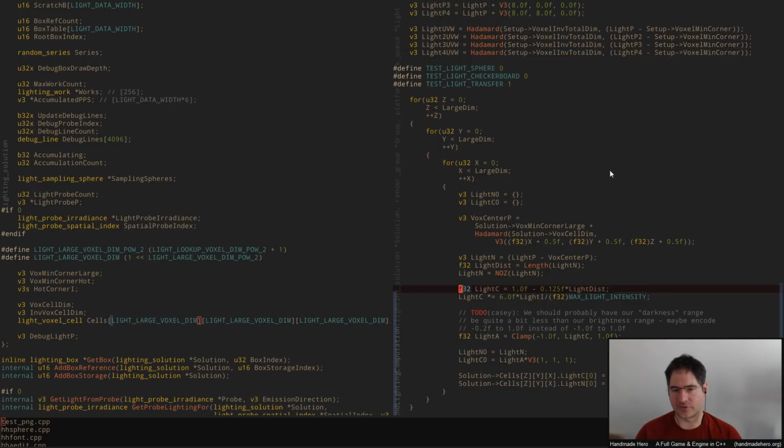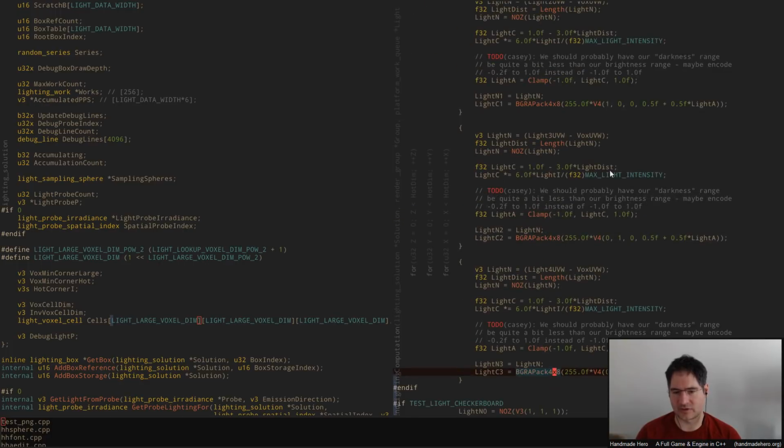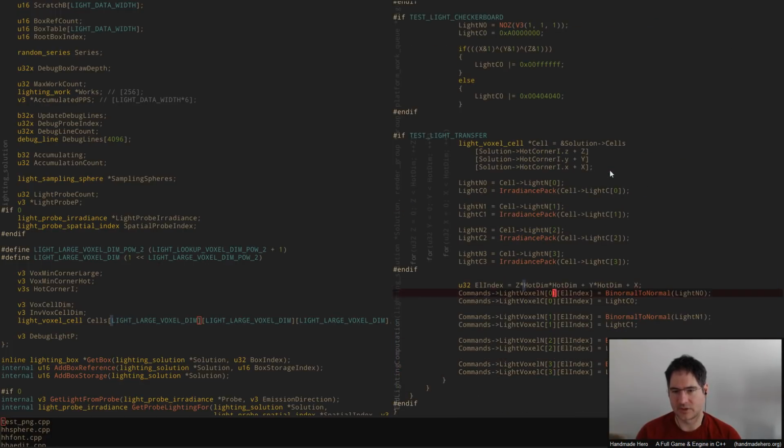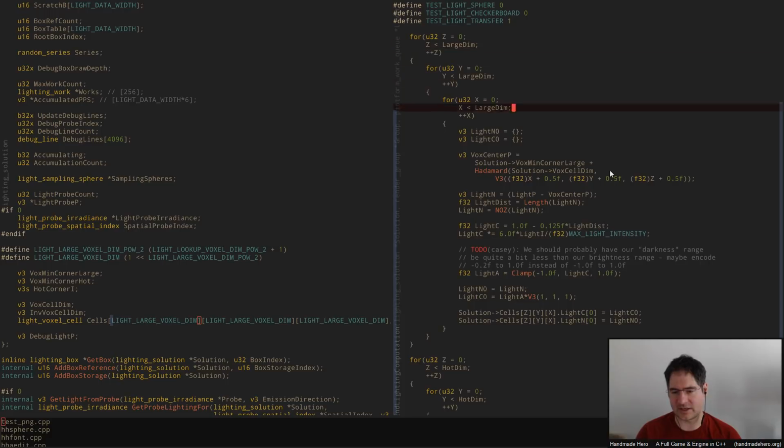Here's us looping over the large dimension and filling out each of the cells. You can see us using Z, Y, X, which I believe is the way that the transfer is working. There's it doing a Z, Y, X extraction of the sub-region of the grid. It's using N0 through 3 and C0 through 3. So the question is, are we setting those? You can see us setting two of them anyway, the C0 value and the N0 value. Those are the two we're trying to get happening here.